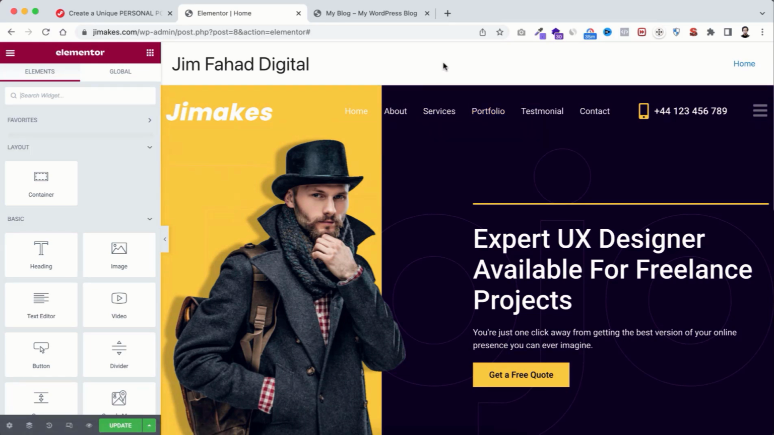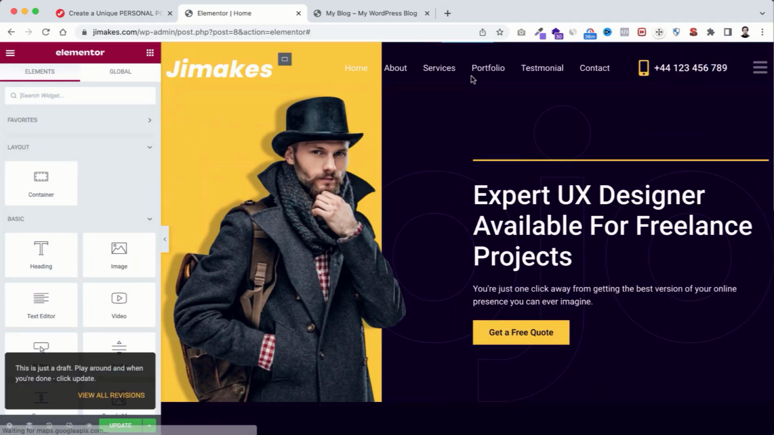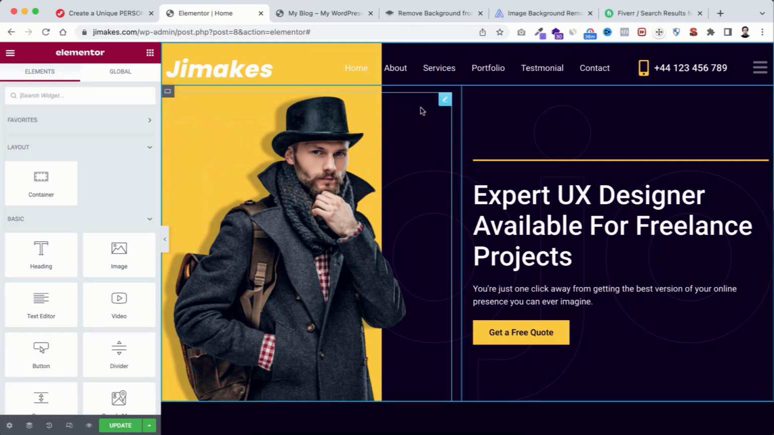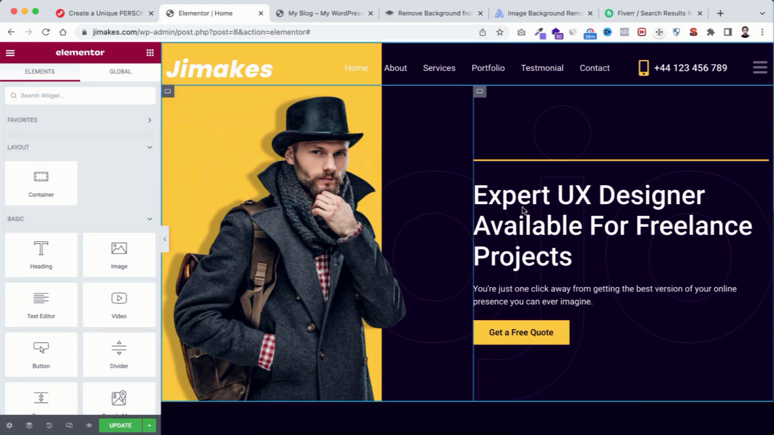So to remove it, first of all, from the bottom left, click on this gear icon. Now from here, make the page layout to Elementor canvas. Now have a look, the header that was coming from the theme, that has been removed. Now here at the top we can see our beautiful header. I will talk about this header a bit later. Let's now start with this beautiful banner.